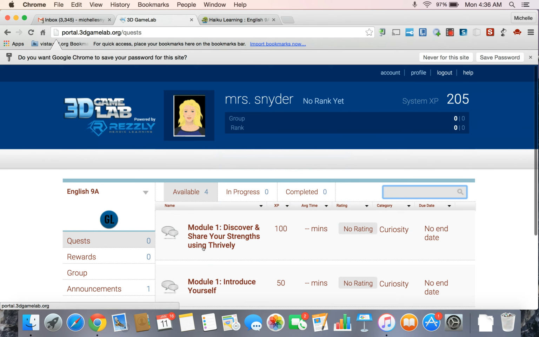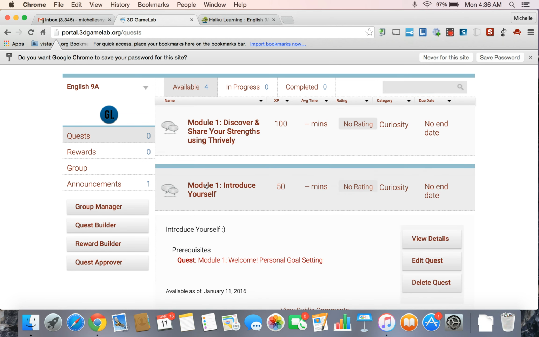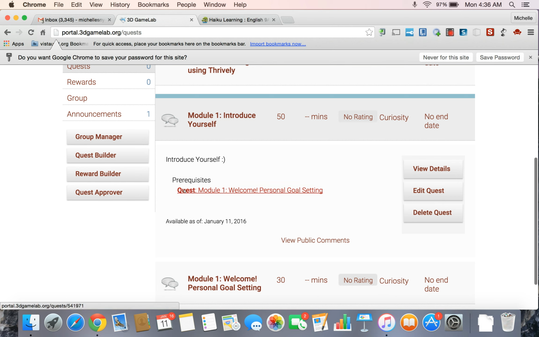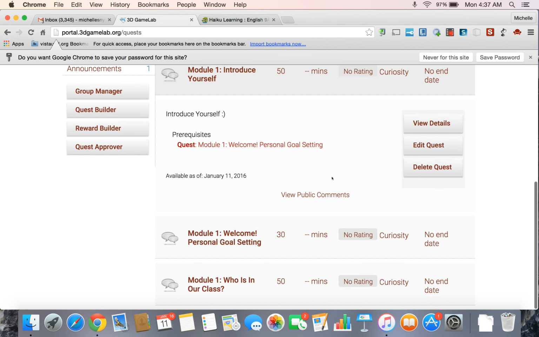When you click on quests again, you'll see that you can do these other quests. Now I want to show you, this one says Module 1, Introduce Yourself. There is a prerequisite for this one. So every once in a while, under prerequisites, it'll say you can't do this quest until you've done the welcome quest, which is the first one I showed you. Okay, so if there is a prerequisite, you'll have to do the other things first.